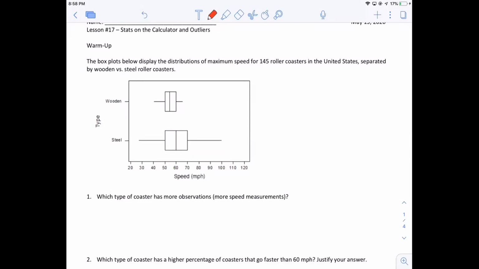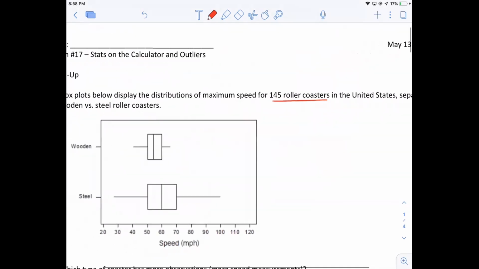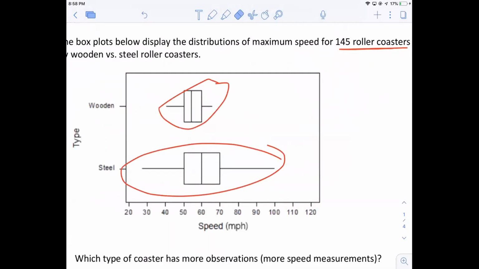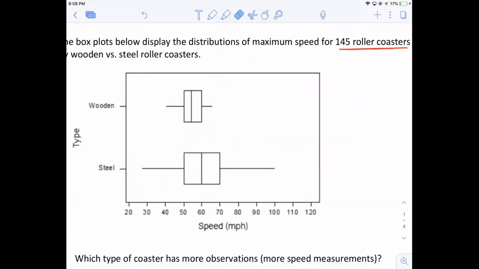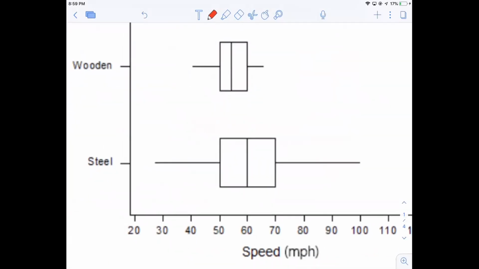Let's take a look. The box plots below show the distributions of maximum speed for 145 roller coasters in the United States, separated by wooden versus steel roller coasters. All right, so which type of coaster has more observations, has more speed measurements? So we know they measured 145 roller coasters total. Well, how many wooden ones and how many steel ones are there? Well, you can't tell, right? Because this just tells us how spread out the data is. It doesn't tell us how many roller coasters were measured.